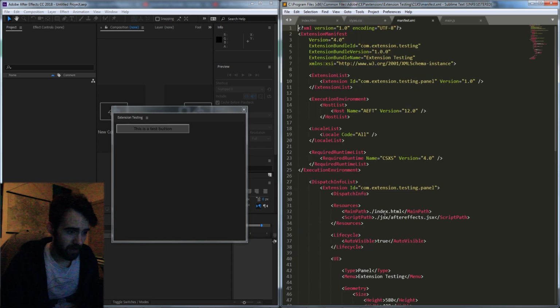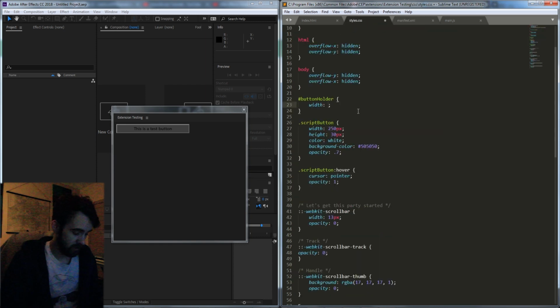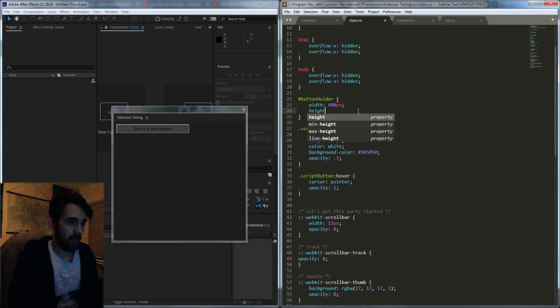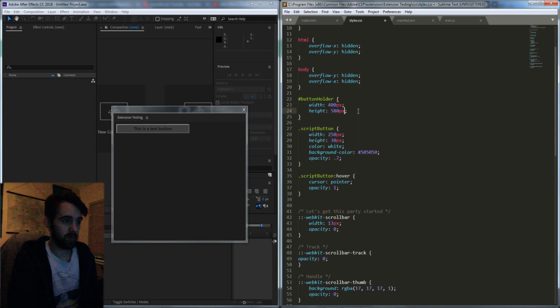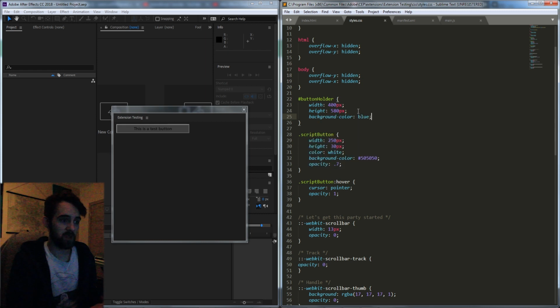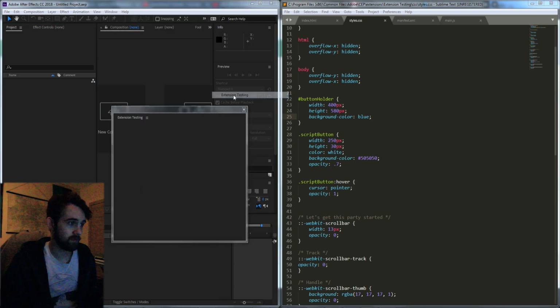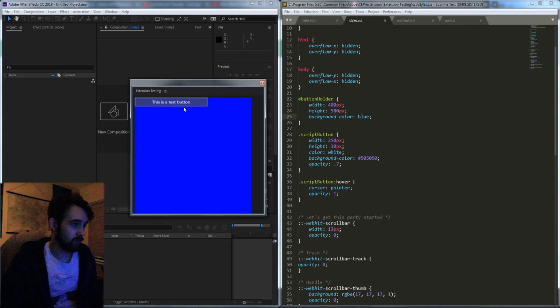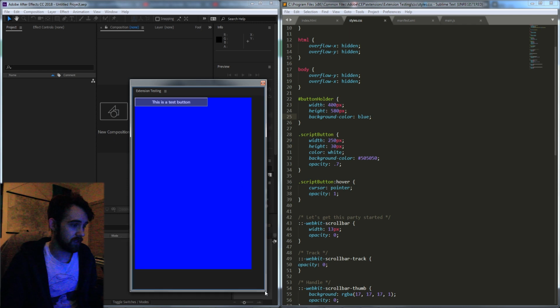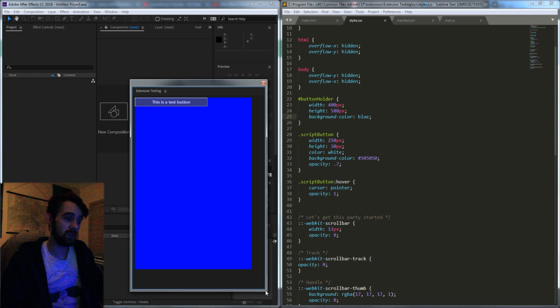So if I load up our manifest here, I have 400 by 580. So I'm going to say the width is 400 pixels and the height 580 pixels. Then, so we can see where this actual div element is, I'm going to set the background color to something bright like blue, and save and restart the extension. So now you can see we have our button here, and our entire div has now been colored blue. You can see the size is set in place to be this big.